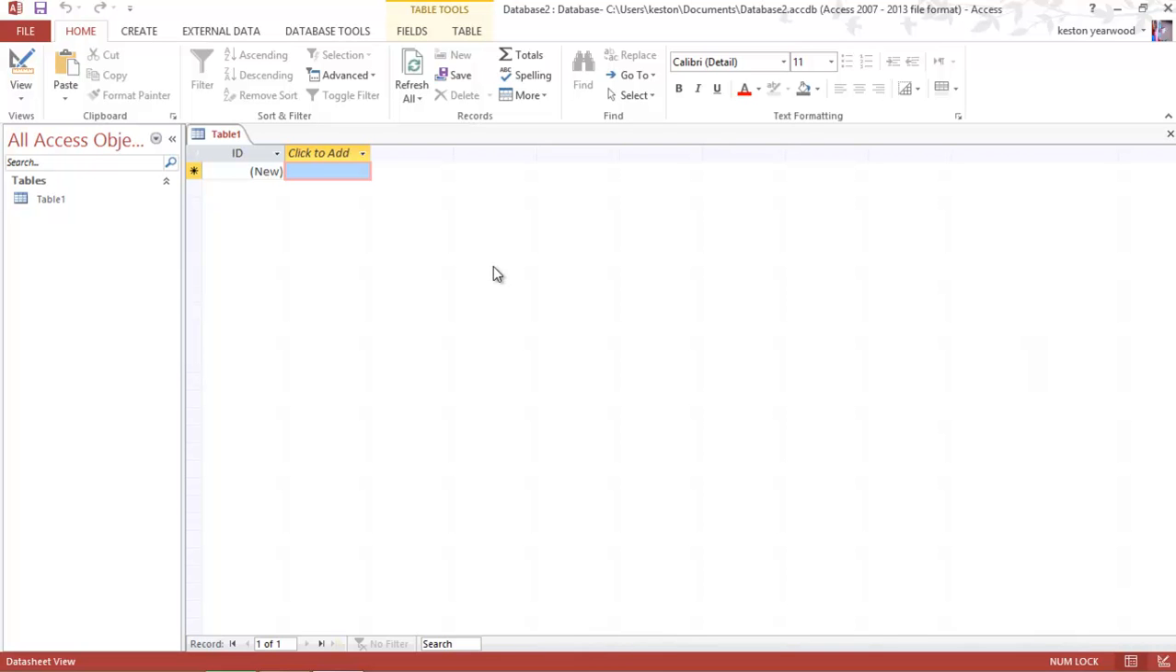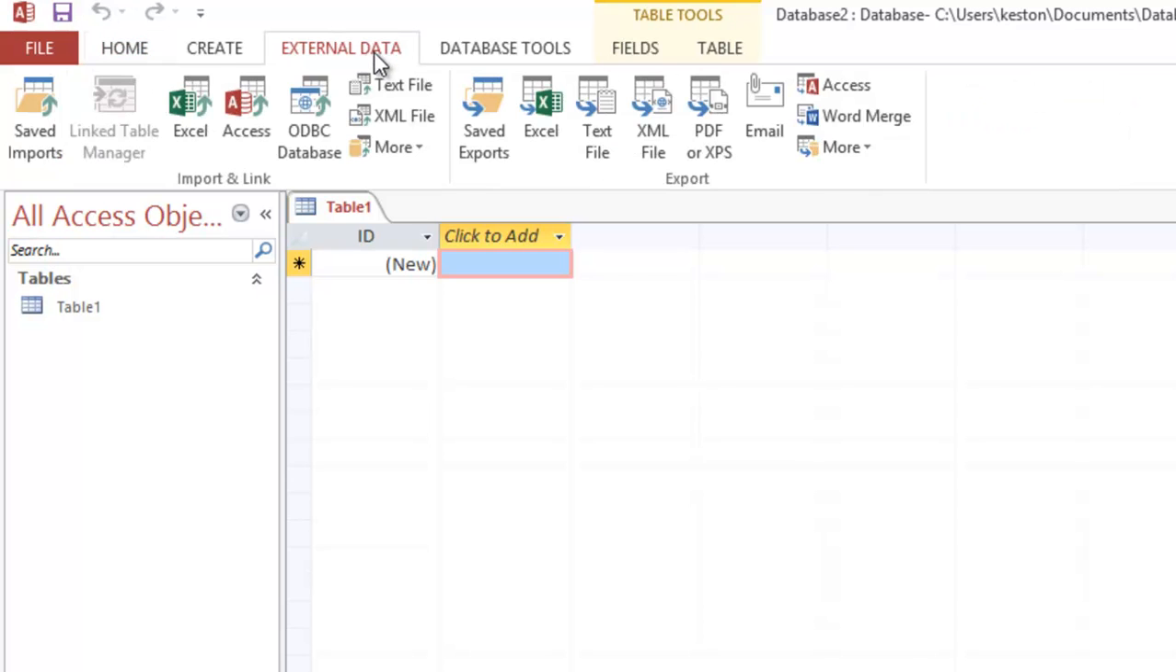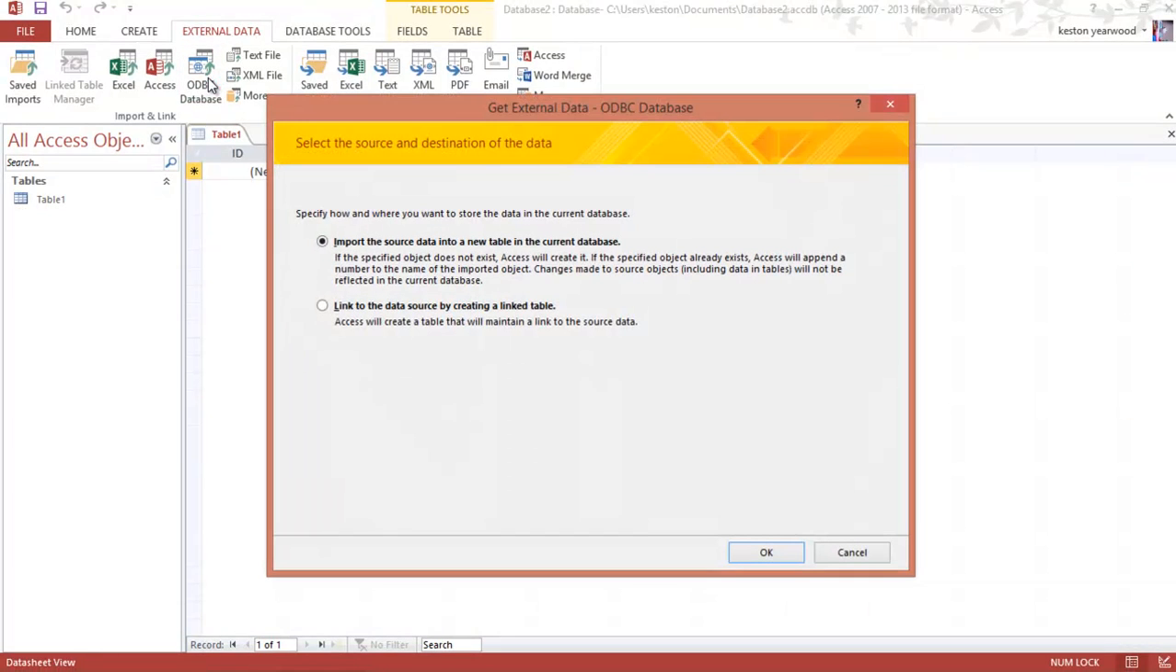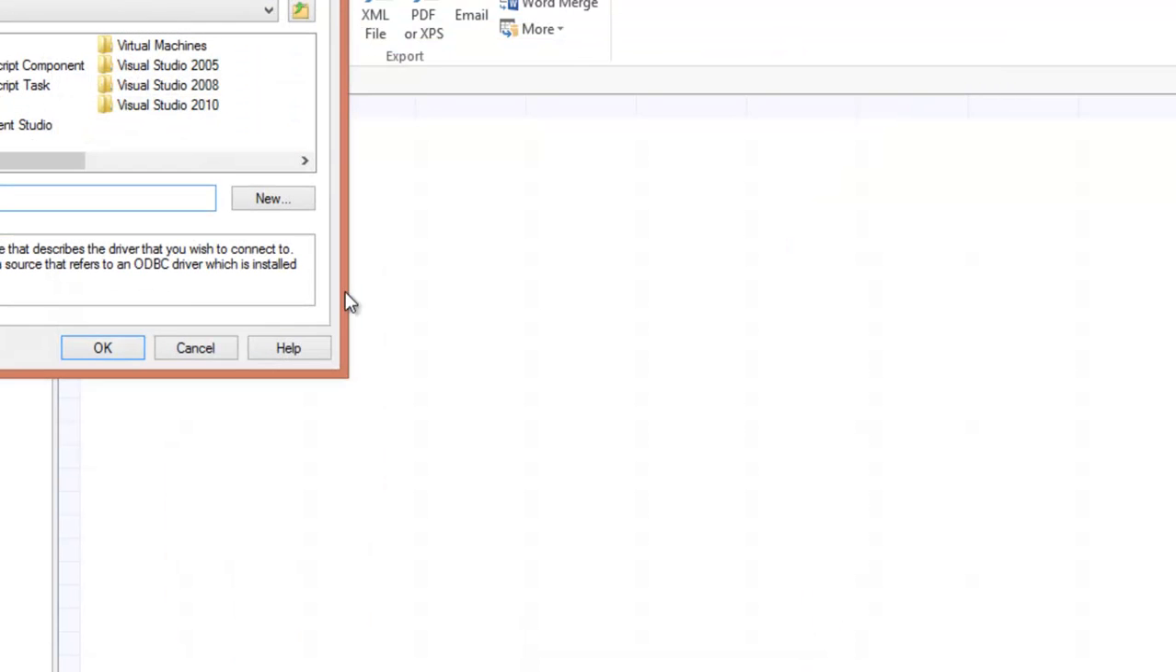Once you have created your new table within Access, go to the External Data tab and select ODBC Database. Once you select that, this window will open, and two options will be presented before you: import the source data into the new table in the current database, and link to the data source by creating a new linked table. We're going to select the second option and click OK.